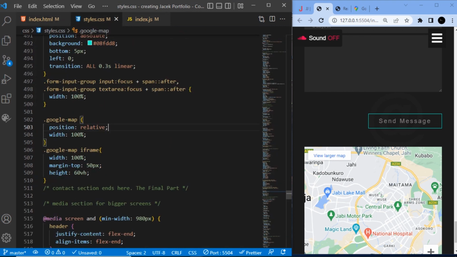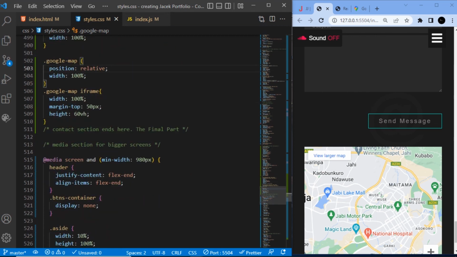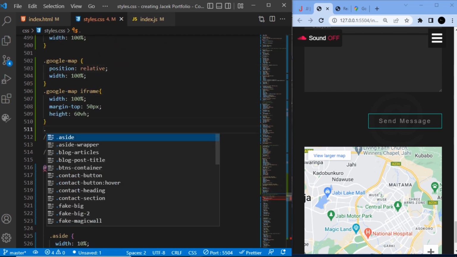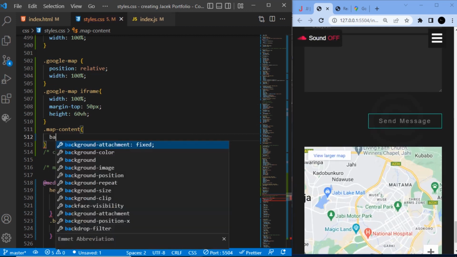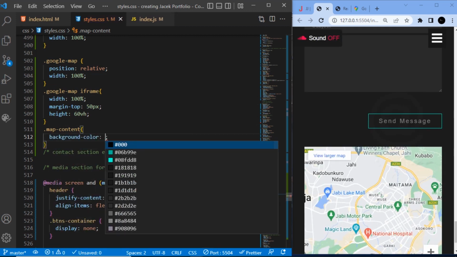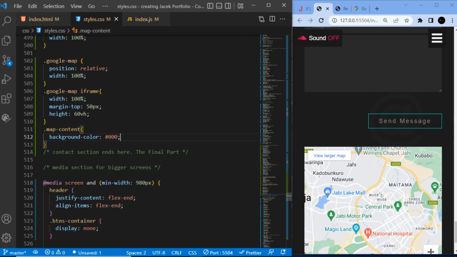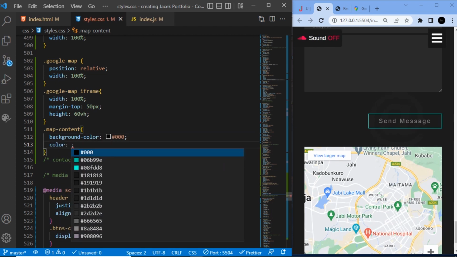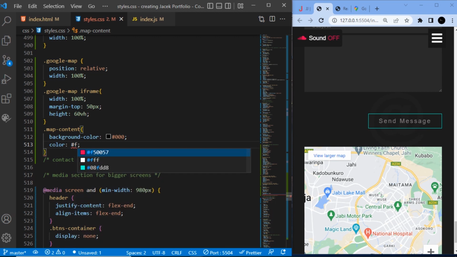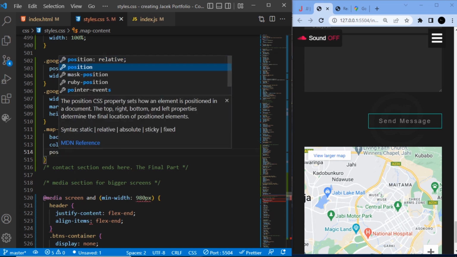We have the map content, like so, and then I want to set the background color. Let's just go for black for now, and we want to set the color of the text to F3, like so. And after that, we'll have to set the position to absolute.